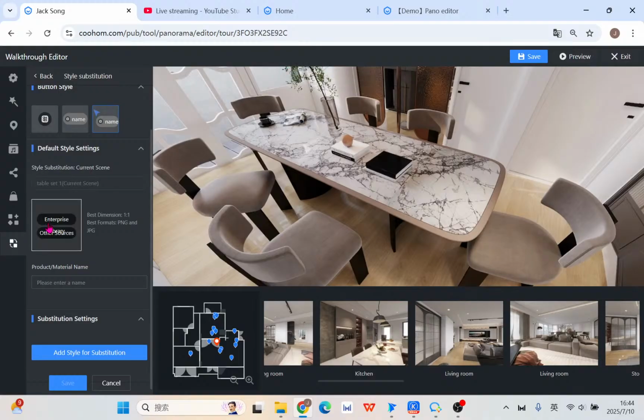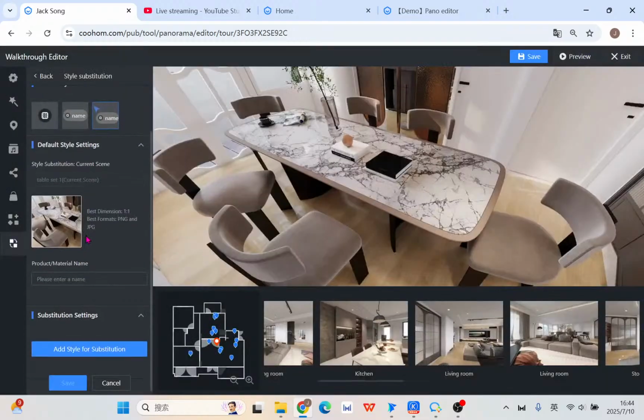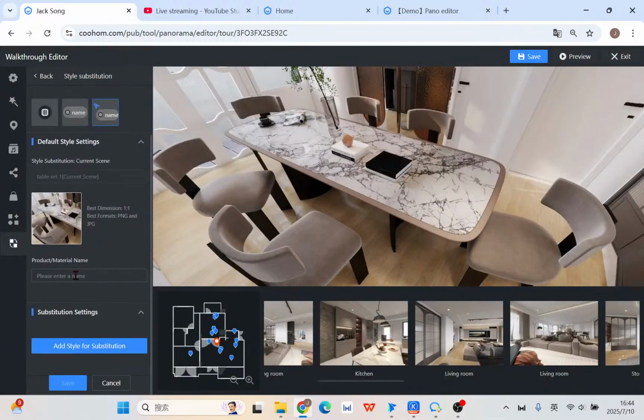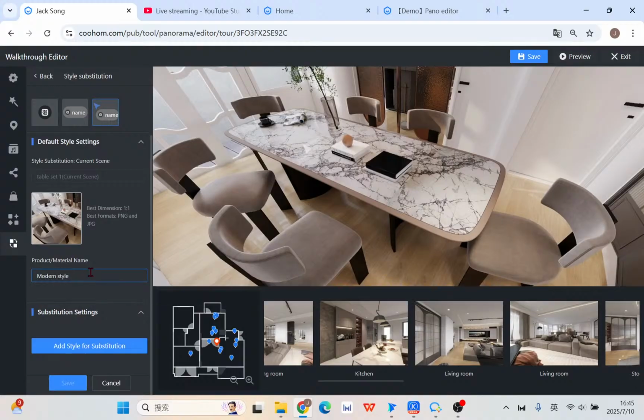Also if this belongs to the enterprise library, you can click from enterprise setting. These are from the enterprise, so you can also select. Okay, and then give the product material name. For example, I name it the modern style.